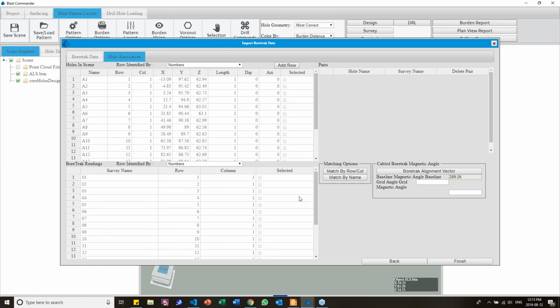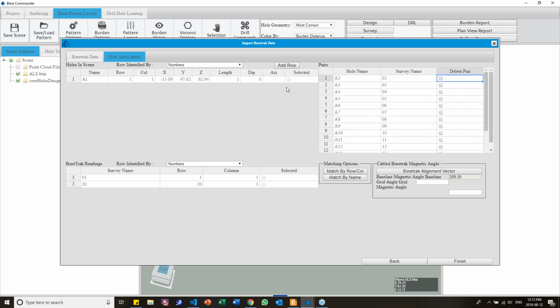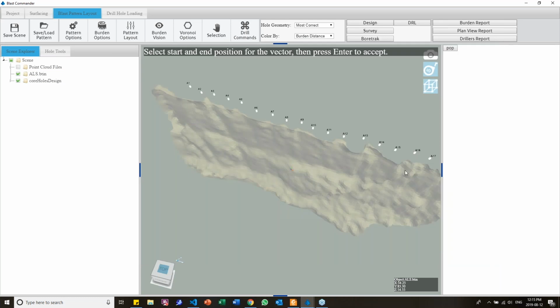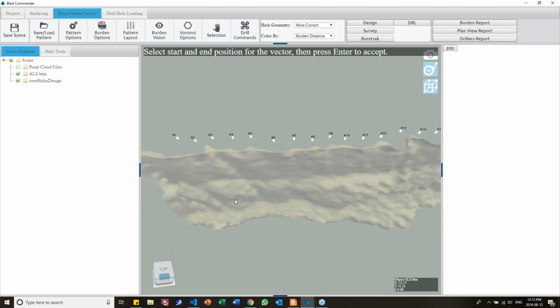Now, with them matching up perfectly, we could just click match by row and column, and we could also just do it manually if we so choose. The other thing we would want to do, especially in a local grid where our cable bore track's not oriented to the same grid system that the Quarryman is, we have our bore track alignment vector here. So by clicking this, we're brought back into our scene where we could replicate what baseline we shot with the cable bore track in the field.